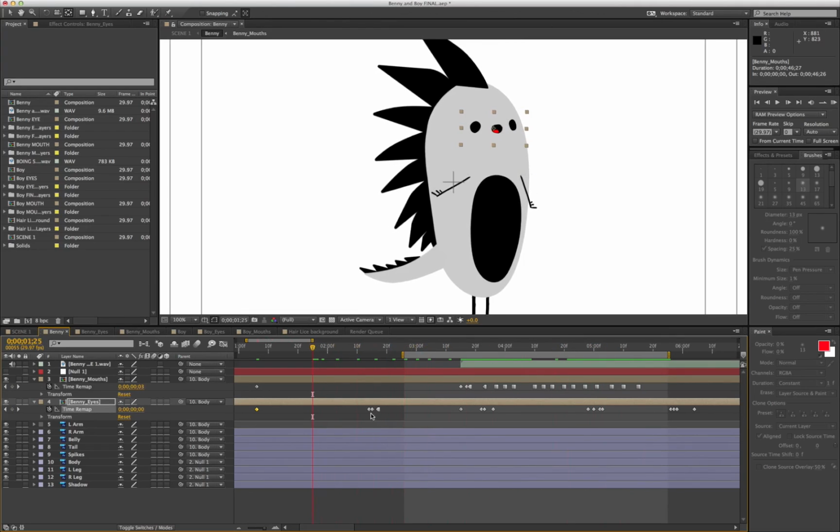And over here, this is the blink sequence. It's really simple. Just go from that keyframe to that keyframe, the close eye keyframe and open eye. That's a simple blink sequence there. I don't know why his mouth is disappearing, but yeah.